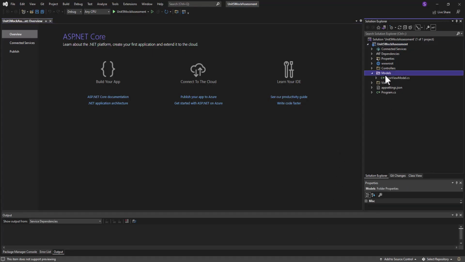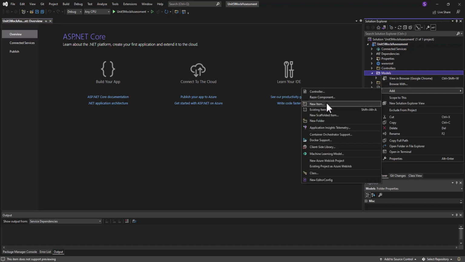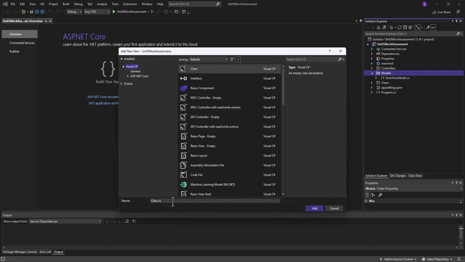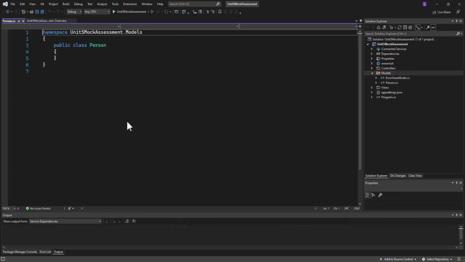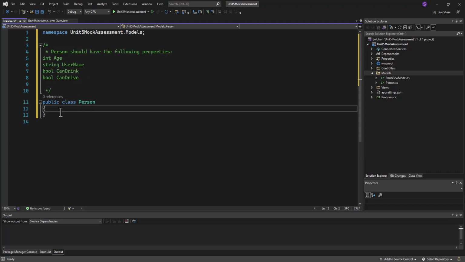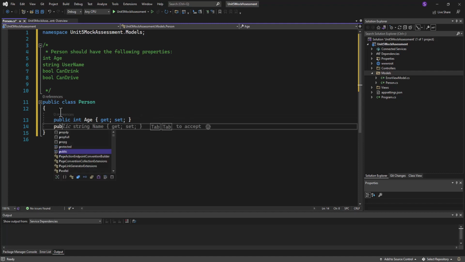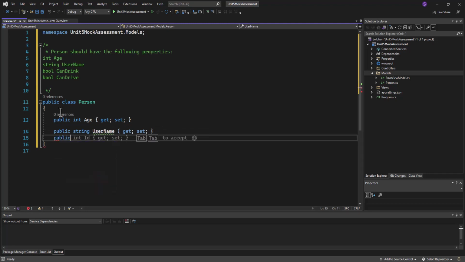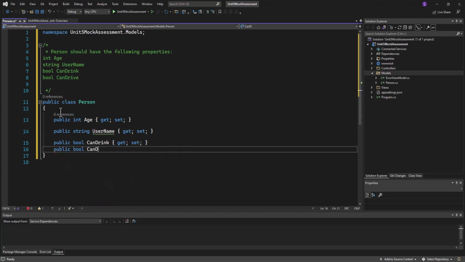All a model is, basically, is a C# object. So we're going to do person. I like to do this because I don't like the extra space. I'm going to put some multi-line quotes, that way I can look at what they want me to do. So the person should have the following properties: public int age, get set. And then public string username, get set, public bool can drink, get set, public bool can drive, get set.